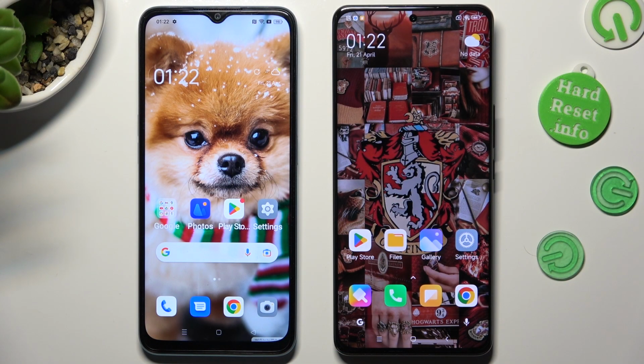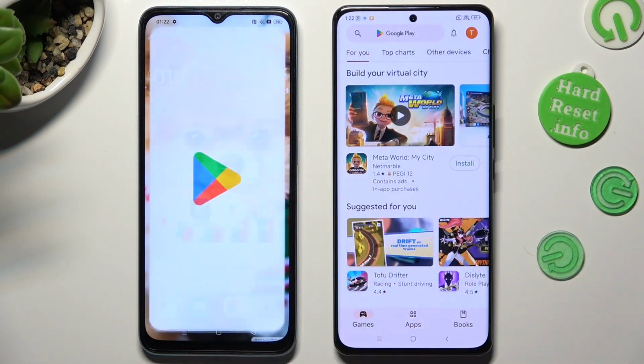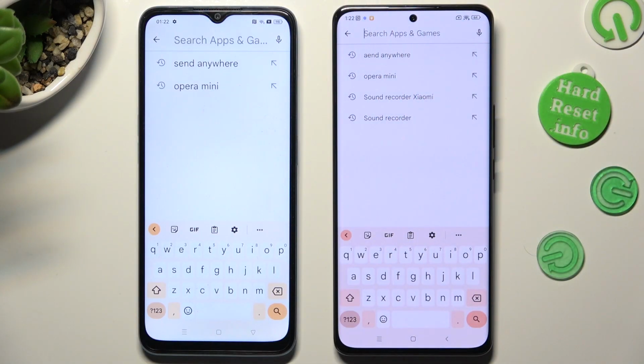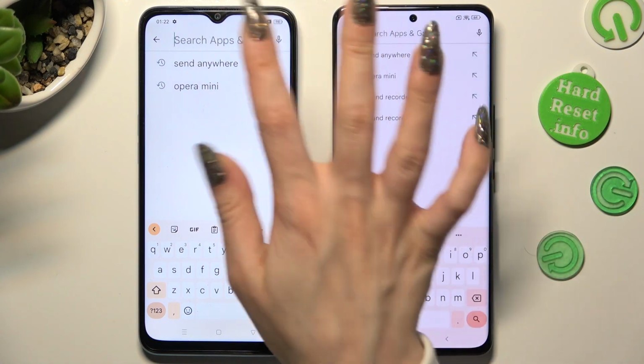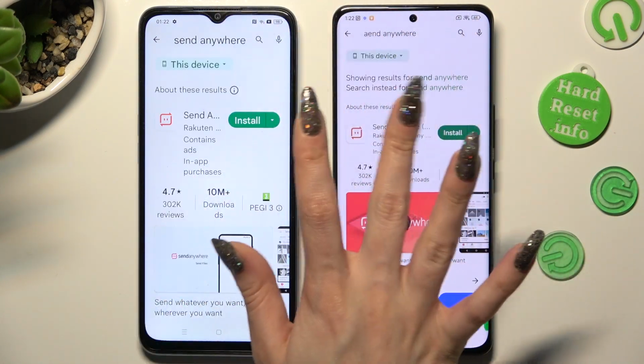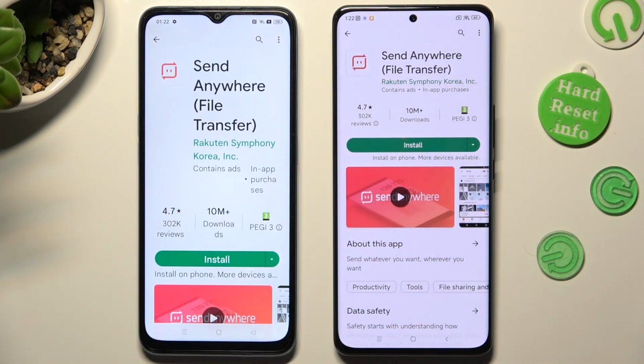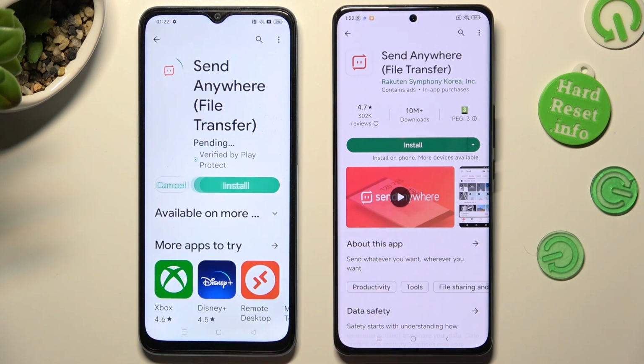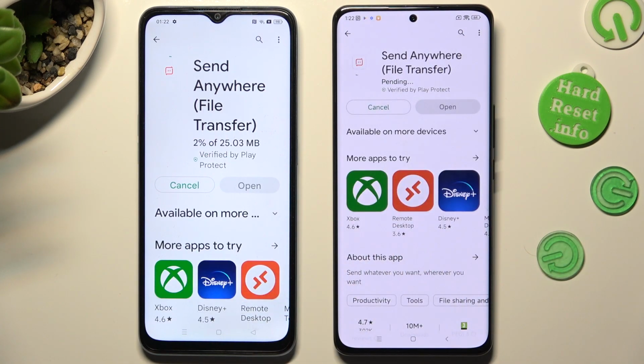Firstly, open Play Store on both of them and click on the search bars. Now you need to type in Send Anywhere and get this free app from this developer. When your app is ready, select Open.